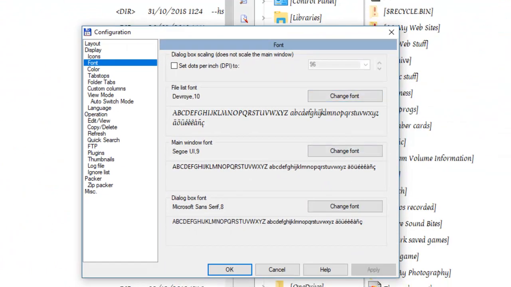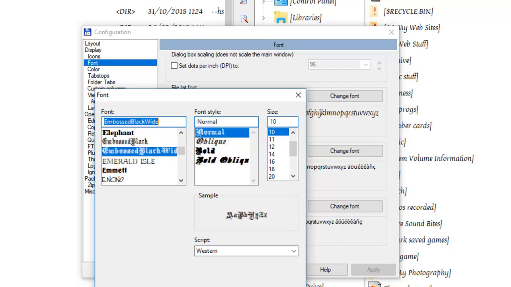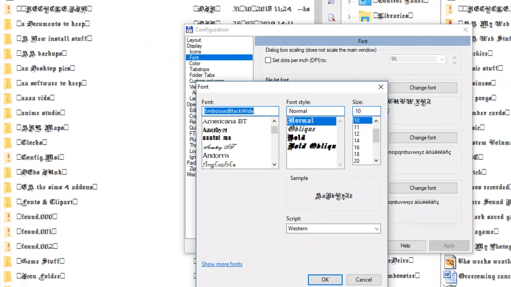Be careful what you choose there, because if you try to be clever and put in something archaic, let's find something really ridiculous here. Oh, what's that one? Yes, embossed black. Okay, let's do that and apply that. I mean, that is going to lead to confusion if nothing else does. That is a bit over the top. So we don't want to do that. What we want to do is just go for the ones, like I said, Devroy, which is quite pleasant looking. You can leave it as it is, in fact. You don't have to change it at all.